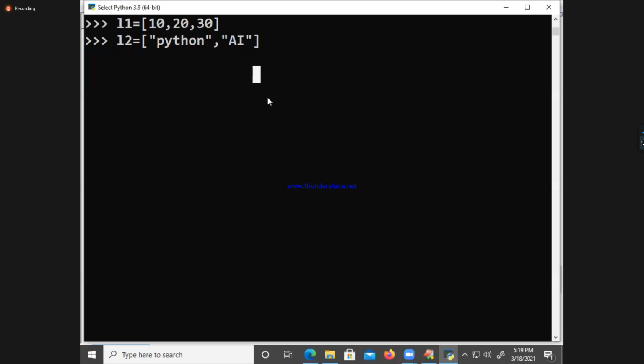I want to extend the functionality of L1 by adding the content of L2. Are you getting my point? How do you do it, sir? Simple, sir. L1 dot extend of L2. L1 is the source object. L2 is the destination object. The list is added to L1, appending at the end of L1.